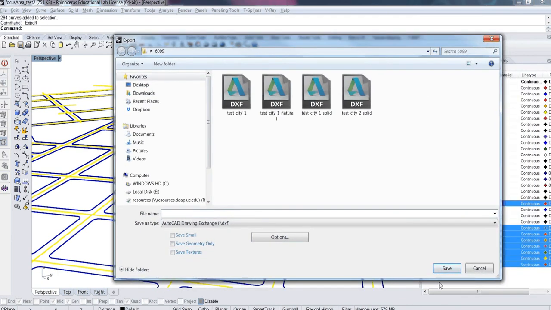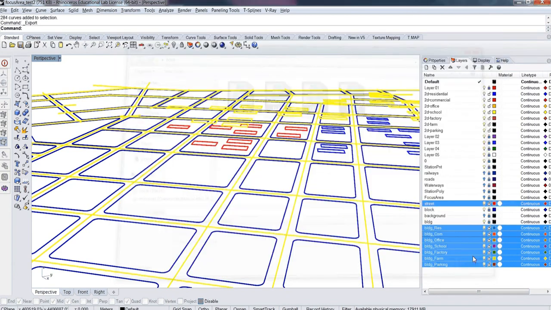All right. So this is the whole process to bake automatically into the right layers and then export the street plus buildings into DXF. All right. That's it.